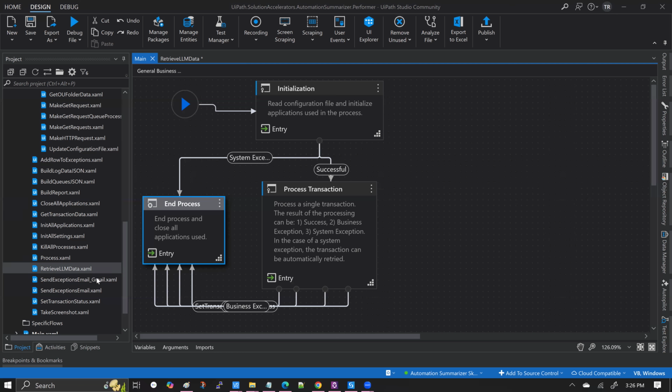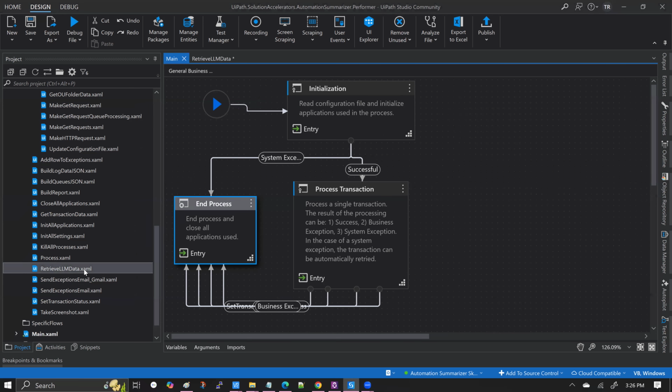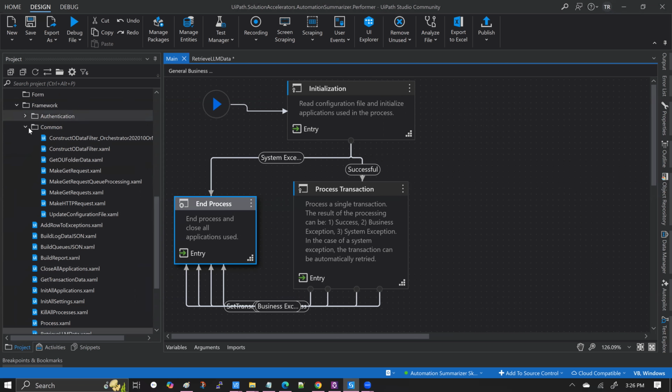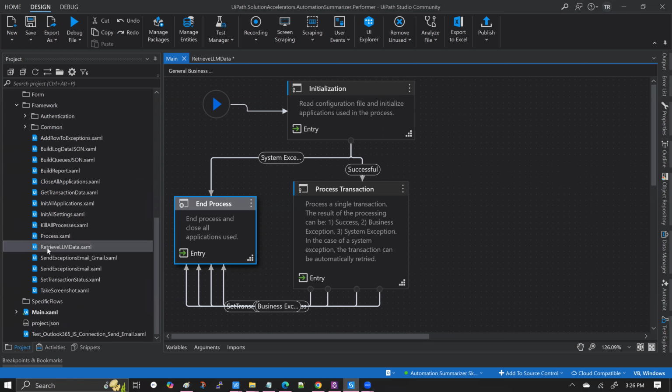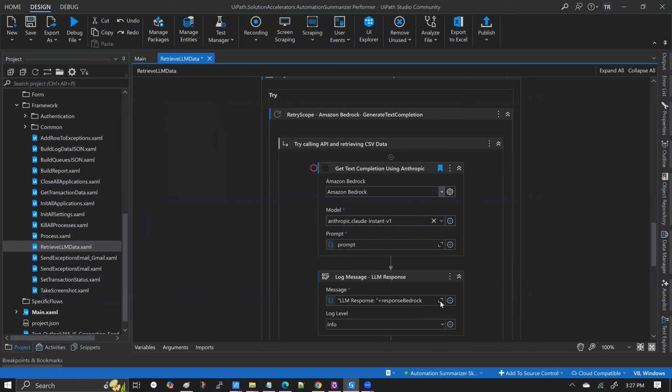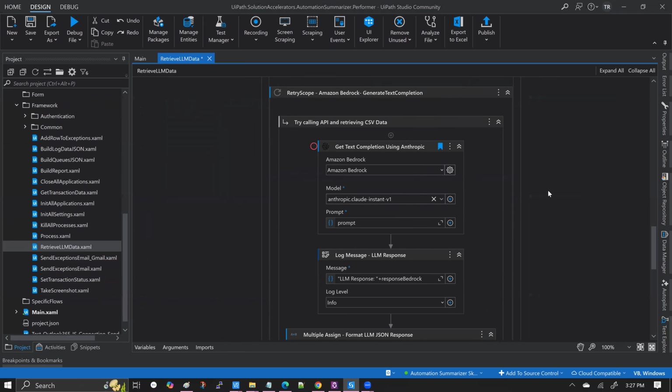The first thing I would do is open this file under the project folder. It is called retrieve LLM data, and that is under, if I go under framework, it is directly under the framework folder. And if you open that and scroll all the way down, you will come to this part here.